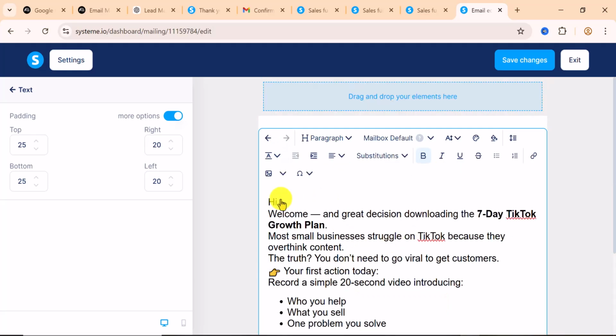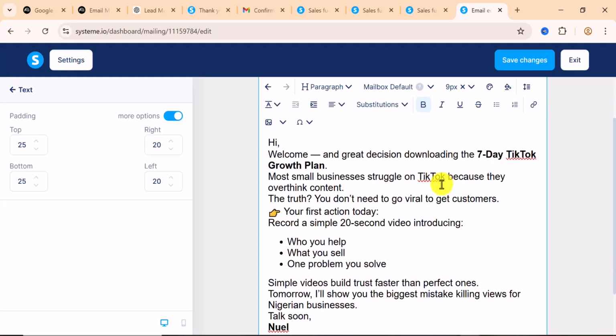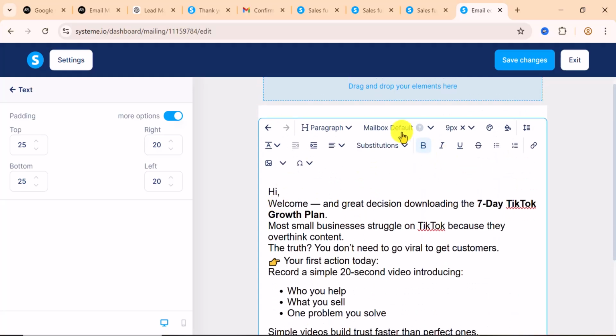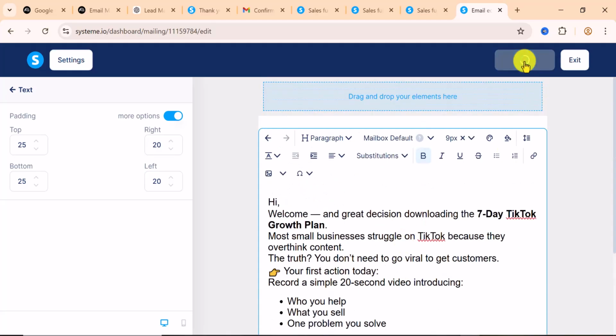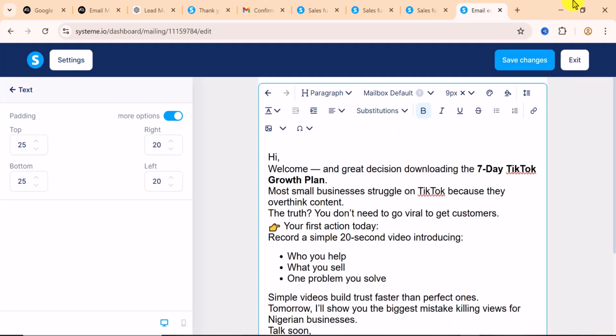So you can edit the padding and the bottom padding and the left padding. Here you can reduce the size of the font. If you feel it's too big, you can reduce it somewhere here. And you can change the color, you can do a whole lot of things, but I am very okay with this. So I'm just going to save it. All right, so I've saved it. So we've created a campaign.